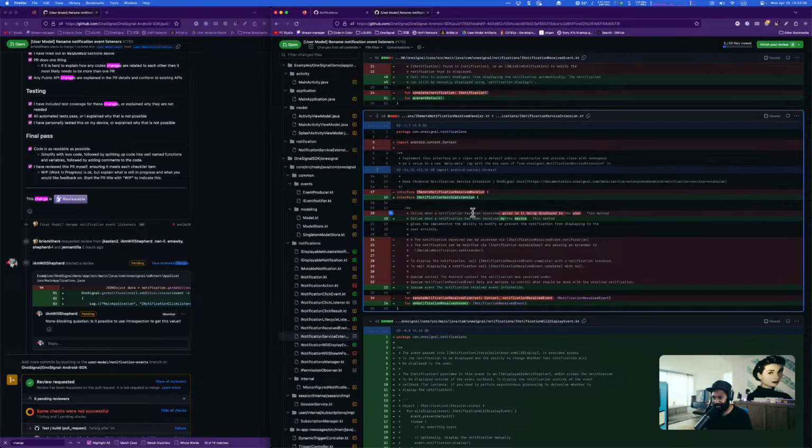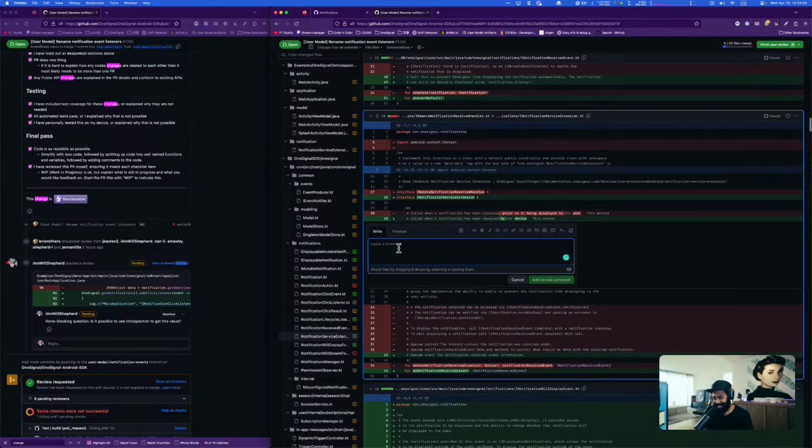So let's see, called when a notification has been received prior to it being displayed to the user. I would say the end user. All right. And then this method. Okay. Called when a notification has been received by the device. Okay, I like that. That's a good cleanup. This method gives, this is a nit, but like this is a strong nit.